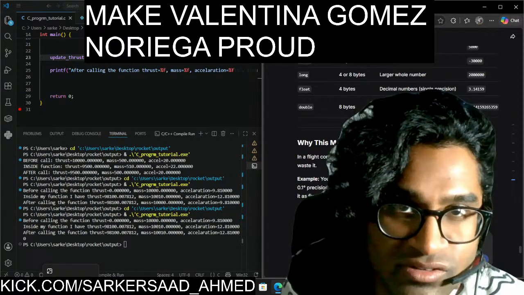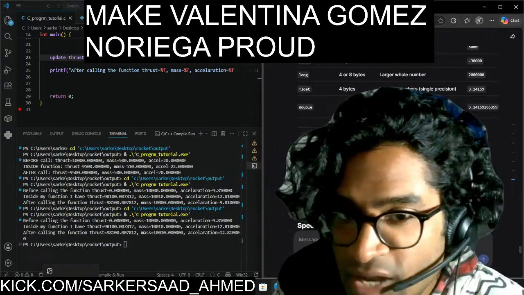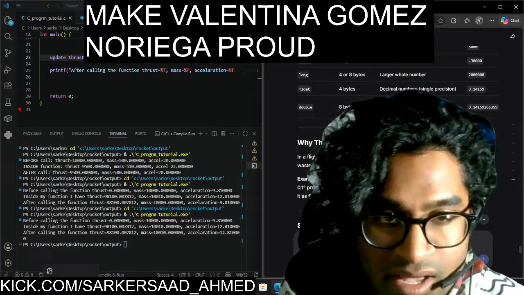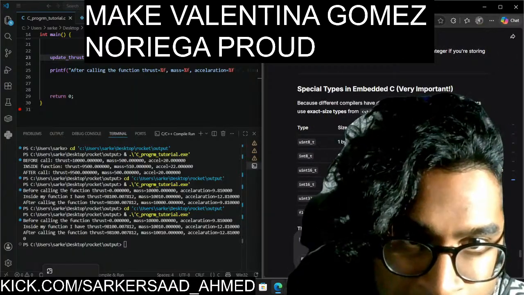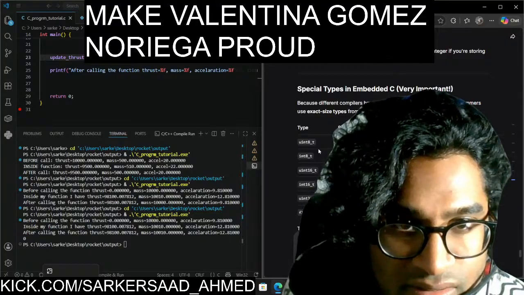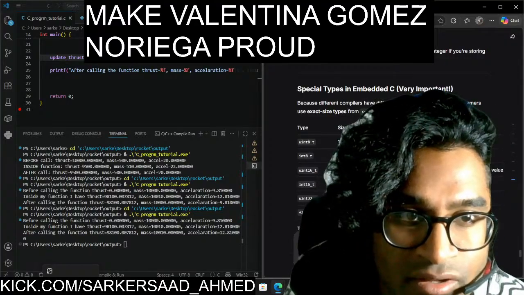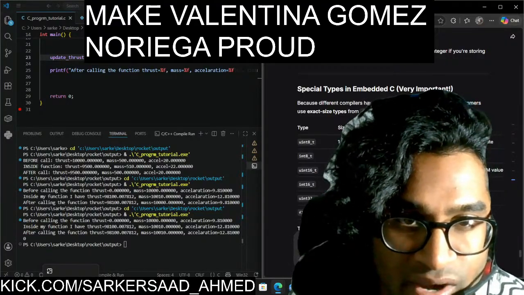The best option is a double because you have more storage, so you can input more values in it. And the special types of embedded systems. So, okay, what are those? uint8, so that's 1 byte, like sensor ID, state machine state, or whatever.